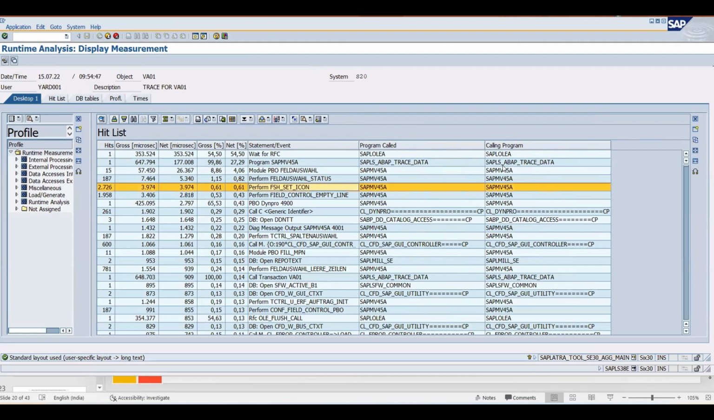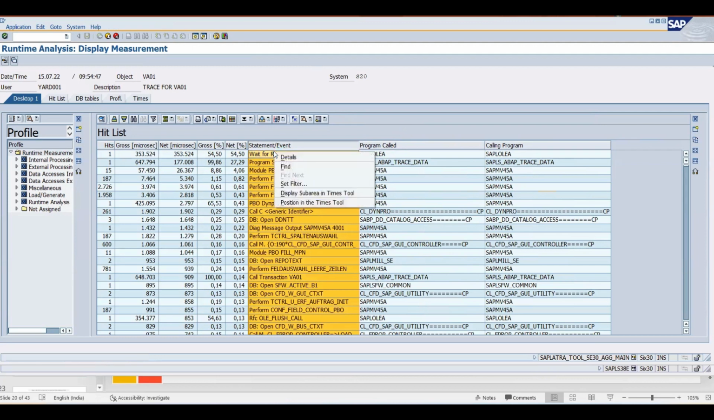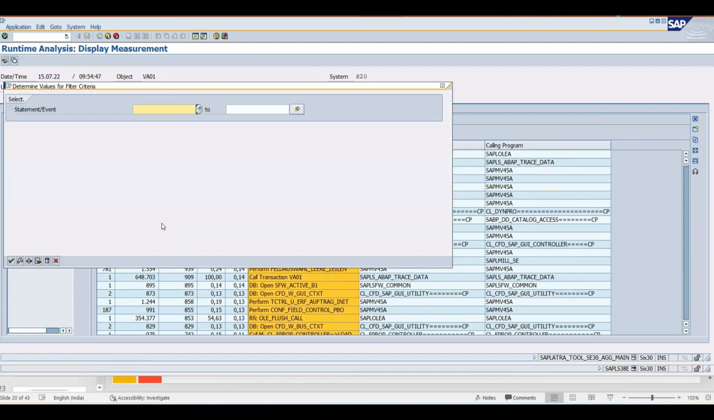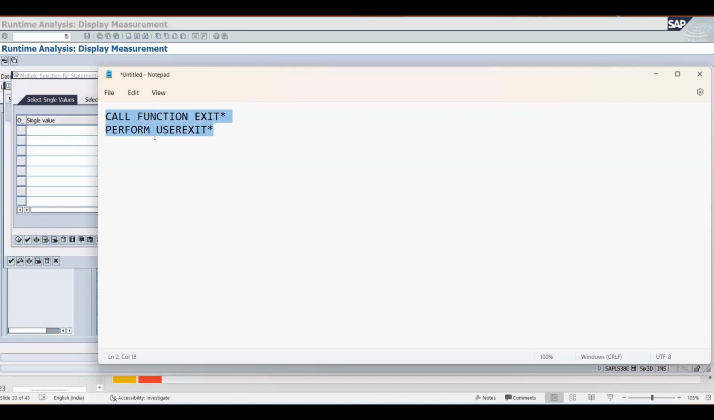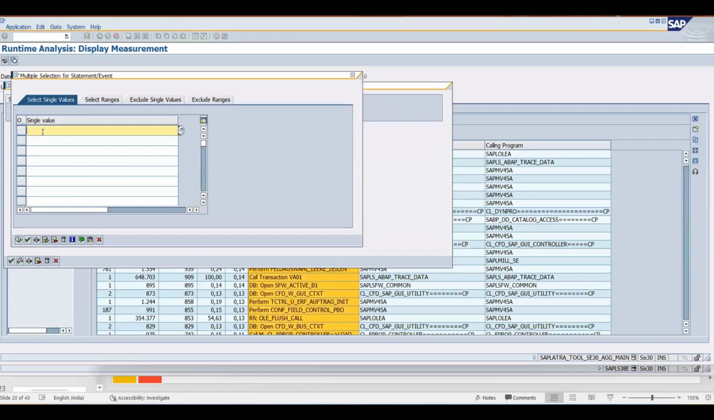So this is the calling program, this is the program called, right? And this is the statement. So if you are going through SAT on the statement or event, you will have to put the filter. And what filter? We have already defined the filter, this one, right? Just copy this. Whatever user exit will be there, it will be called through this perform, and whatever customer exit will be there, it will be called through this call function exit star.